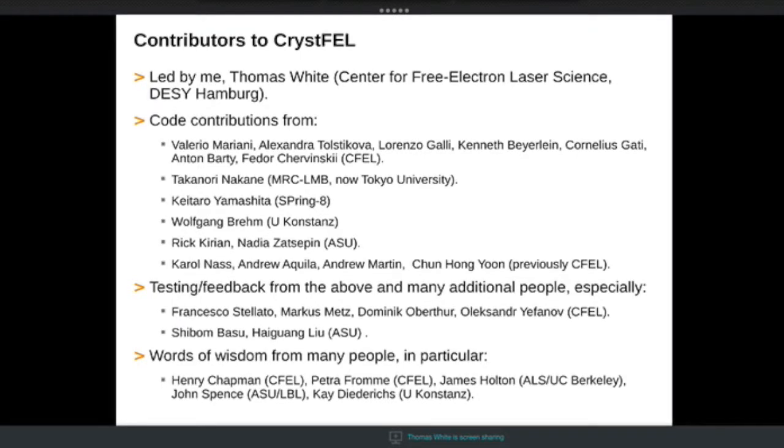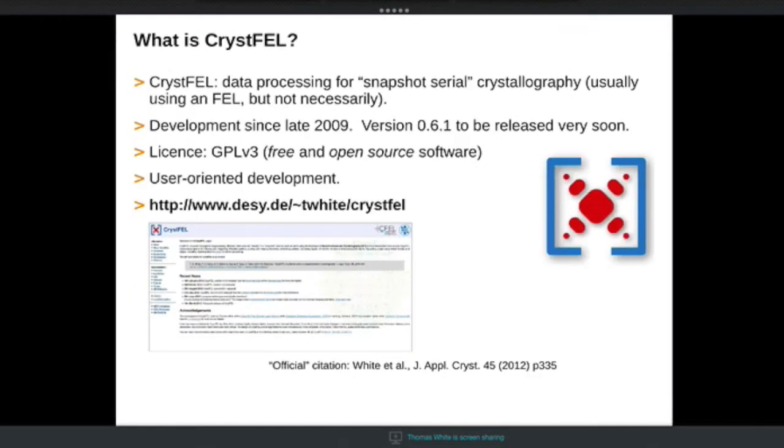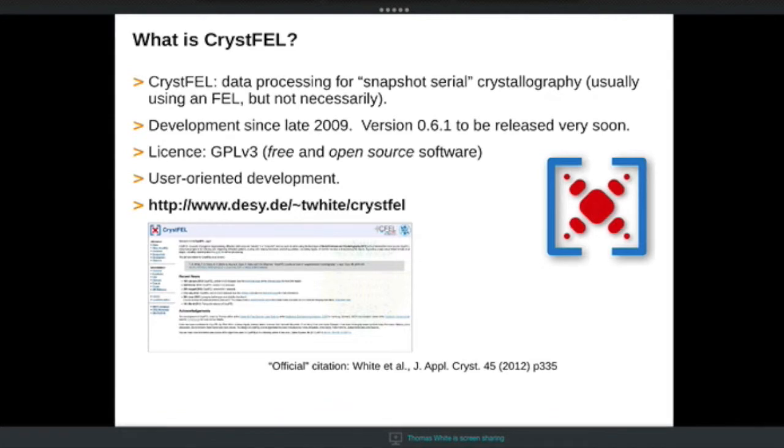It's a data processing software suite for crystallographic data acquired in snapshots using a serial methodology. I'll explain what that means in just a second. It's been under development since 2009. Version 0.6.1 will be released very soon. There are just a few more things we'd like to check up on and straighten out first.